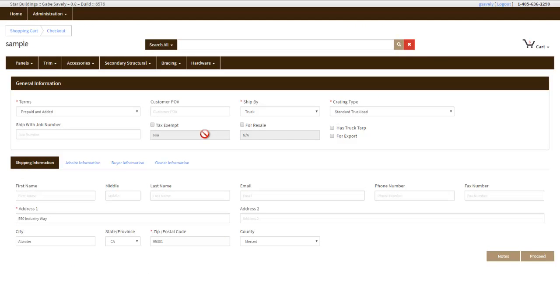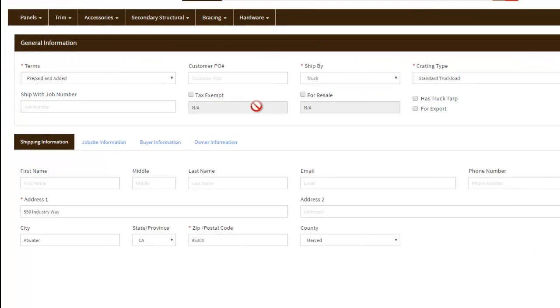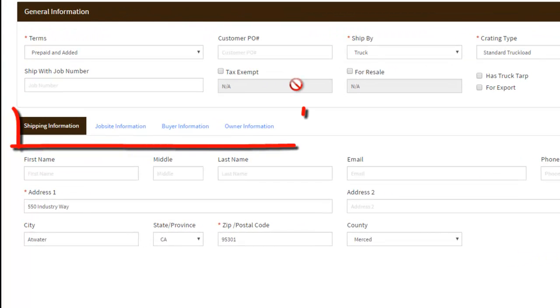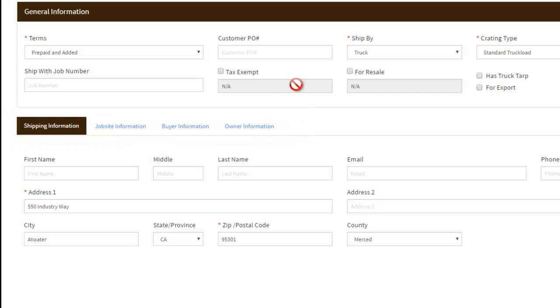The next section of order input, along the bottom of the page, deals with contact information and addresses. As previously mentioned, there are 4 different inputs which include shipping, job site, buyer, and owner information. The shipping information is required input. However, the job site, buyer, and owner information can be copied over from the shipping input, thereby eliminating repetitive input.